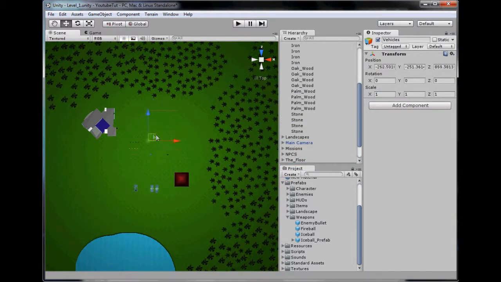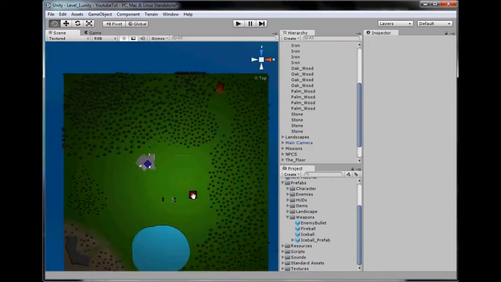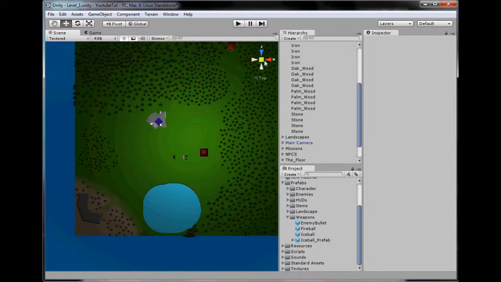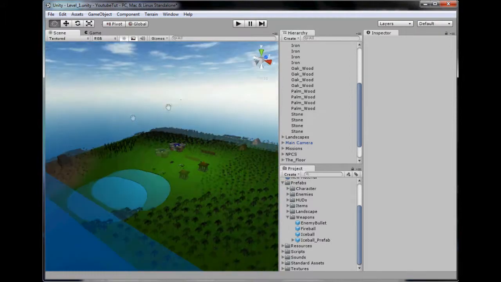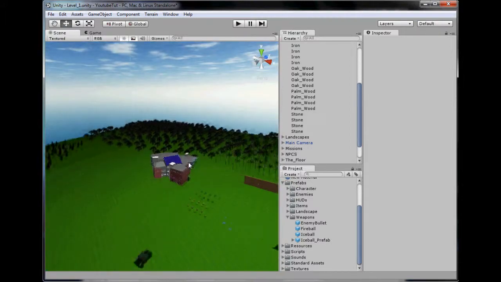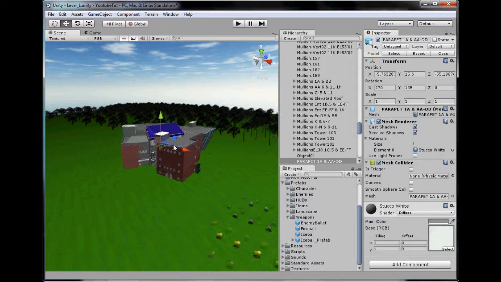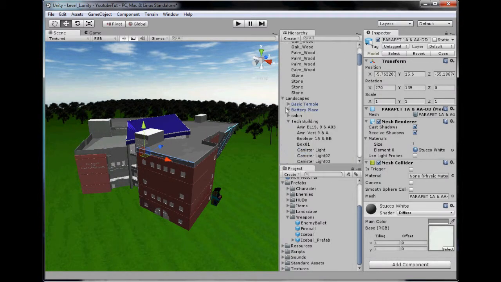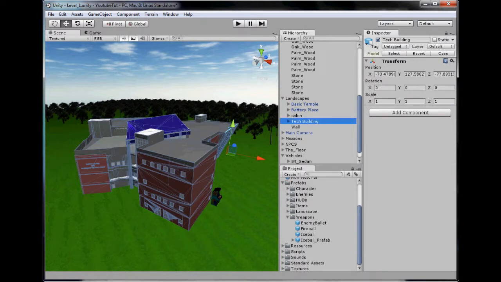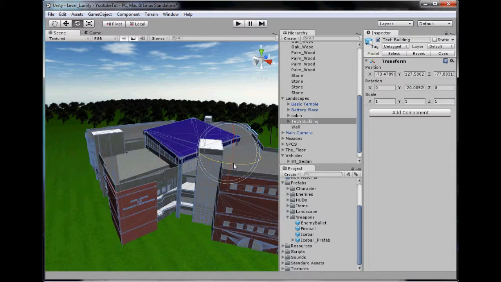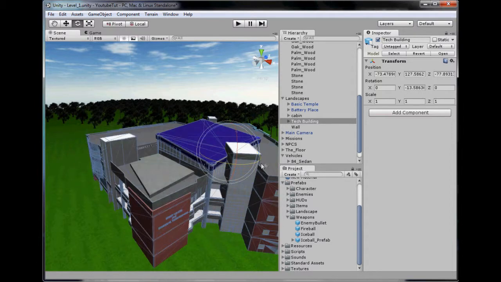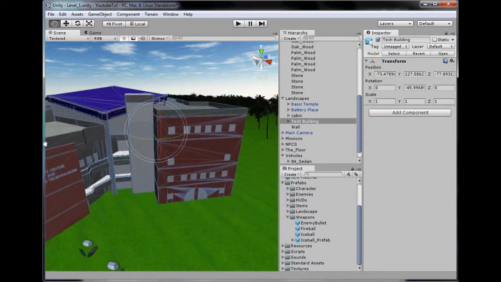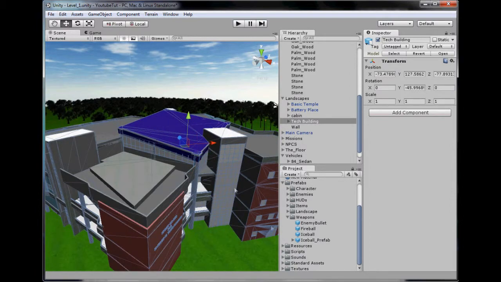So I can move these back a bit. We do need to make our game look better, but at the moment it's a bit difficult. So what I'm going to do is grab this building here, and I'm going to rotate it in its centre, which it doesn't like. It really doesn't like this. This is lagging badly. But I just want this door here.